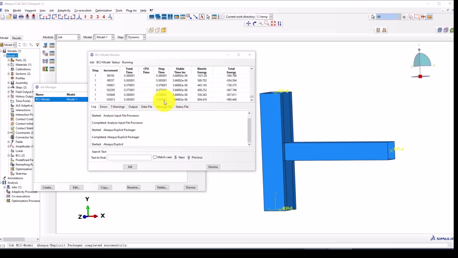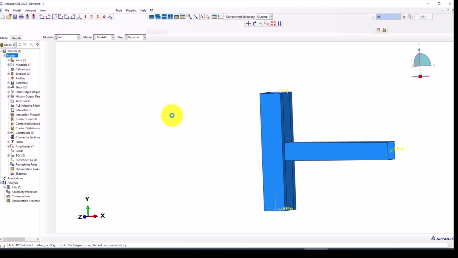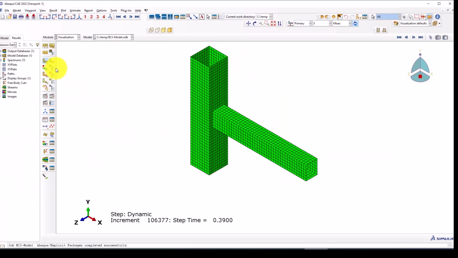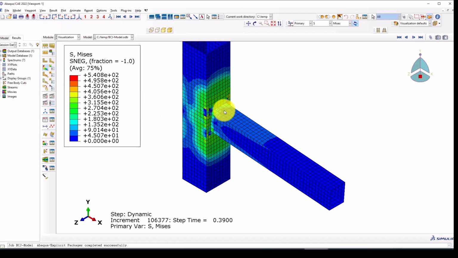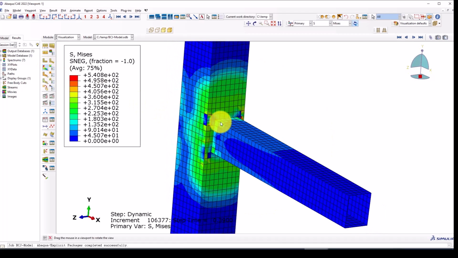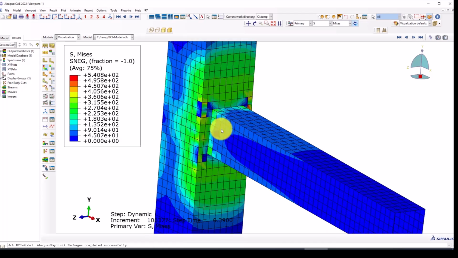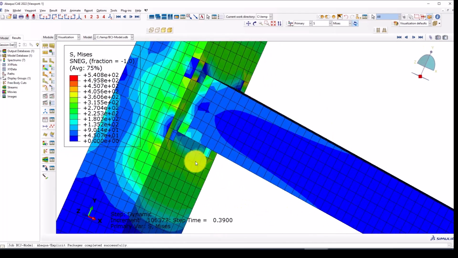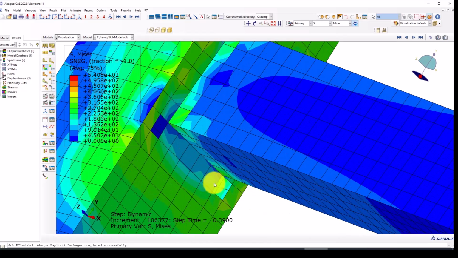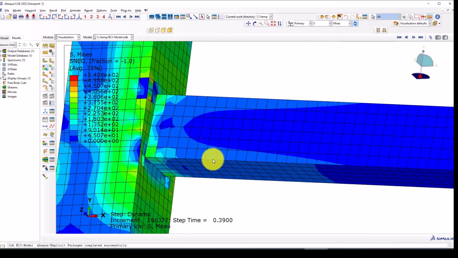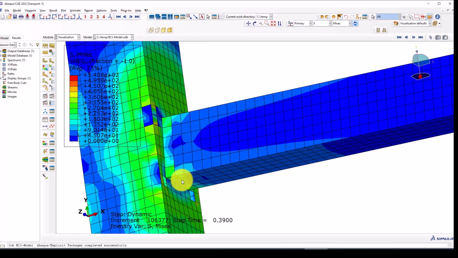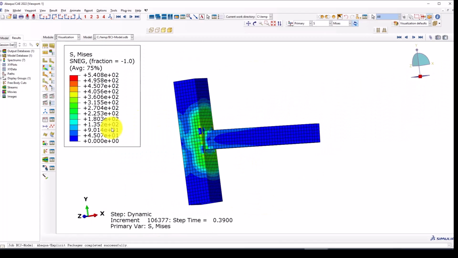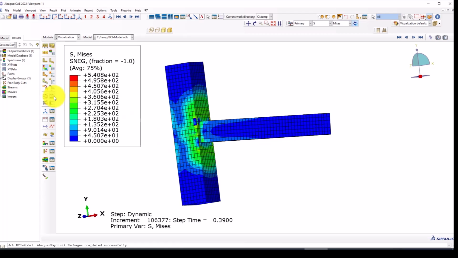Now the analysis is partially completed. It took about 0.4 second, and I'm going to see the result and whether there is any element deletion. It seems it didn't reach the 0.4% yield strength, but it already reached it. Some elements are deleted here. These two elements are deleted.